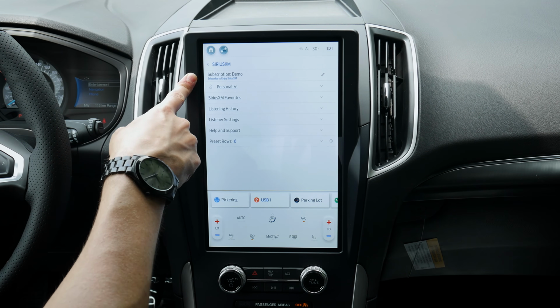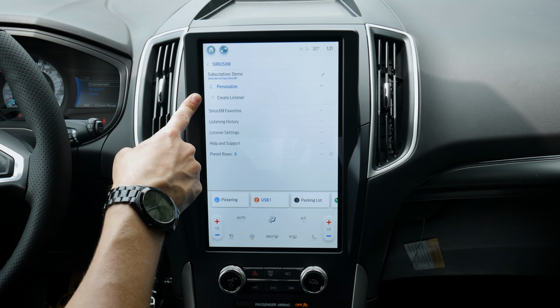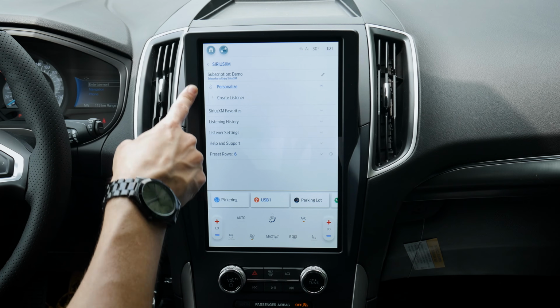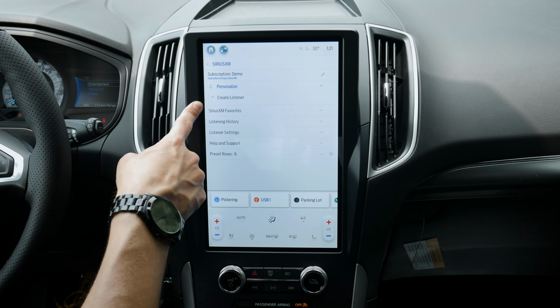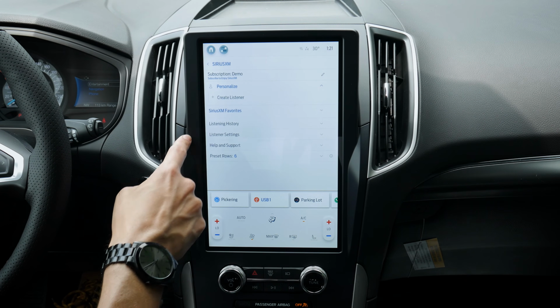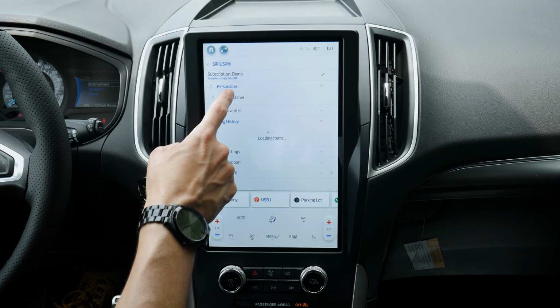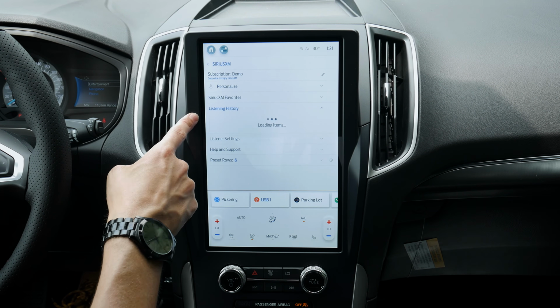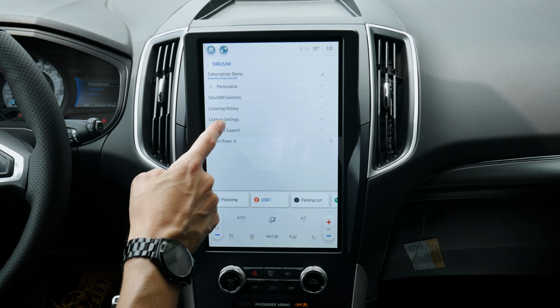Obviously for a demo, you can personalize it as well and create an individual listener. So the big benefit there is if you've got multiple people driving the vehicle, you can set it up for an individual listener. So your listening history, your settings, and things like that. You can look at favorites if you set those up. Different listening history there as well. Let's close some of these things down. Obviously, because we've never listened to anything, there shouldn't be anything in the history there.